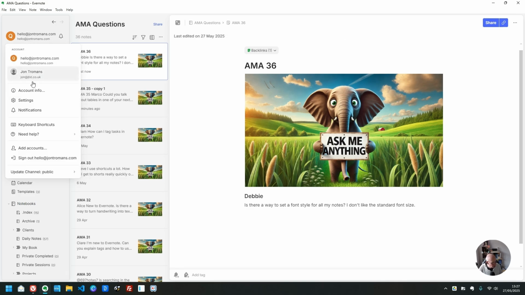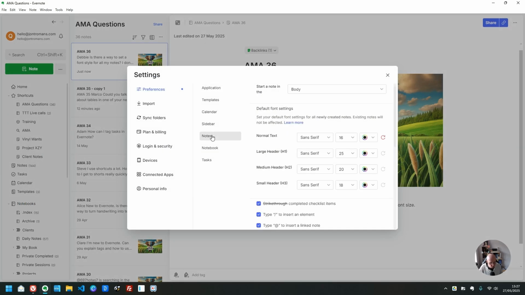So if you head into your settings and into notes, now you can see default font settings. Very cool. What you can basically do with this is set the font, there you go, choice of those, the size and the color for everything. So for normal text, header 1, header 2, header 3. You could, for example, make your header 2s a reddish color, and you can make your header 3s a different one.